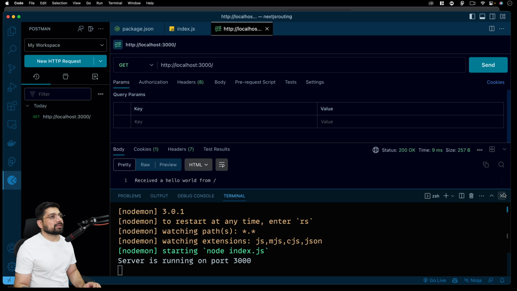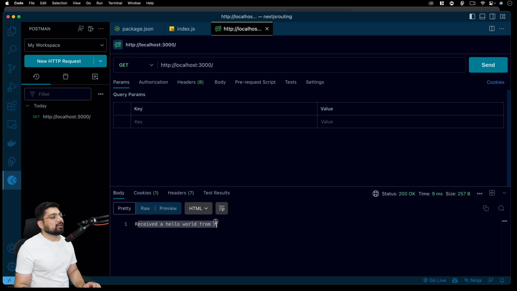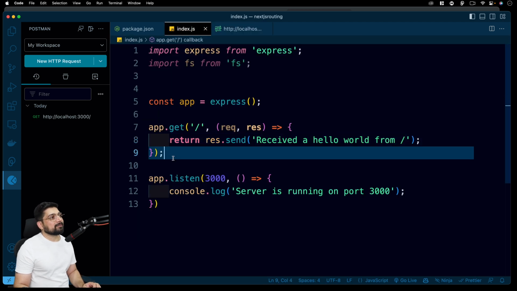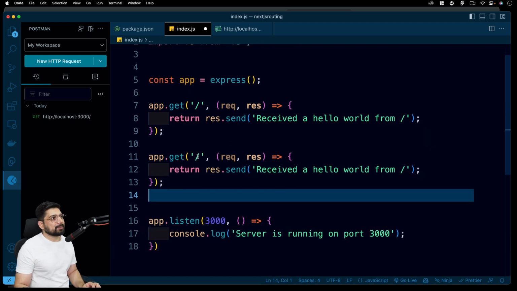So I'll just close this one. This actually says received a hello from the slash. Exactly like this, it works. In case you want to serve on some different route as well, you can go ahead and serve on a different route. That's a kind of crash course for people who don't know it.